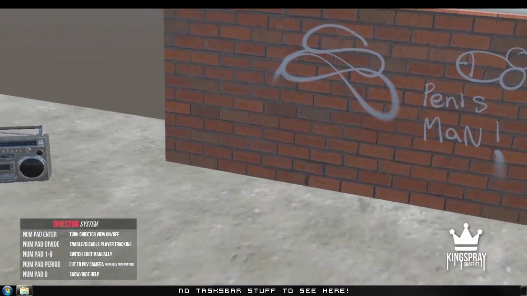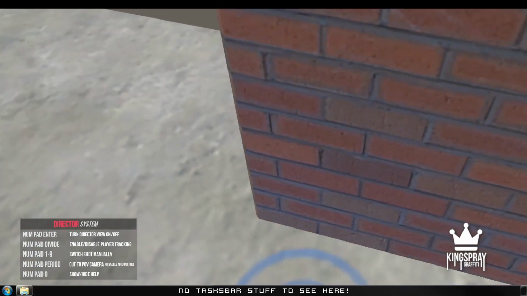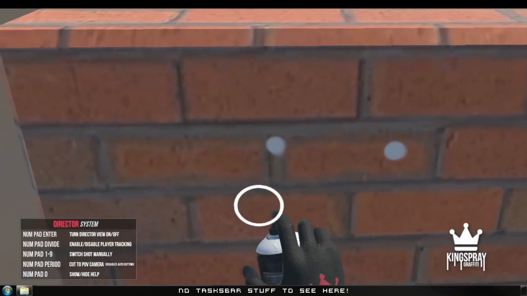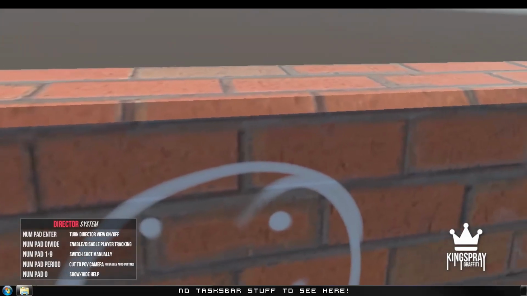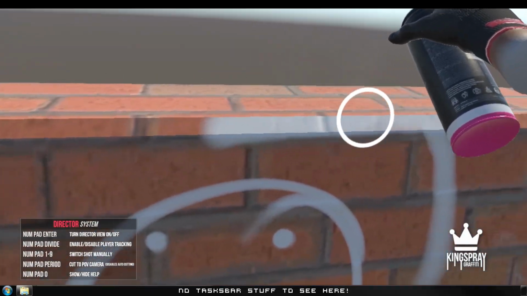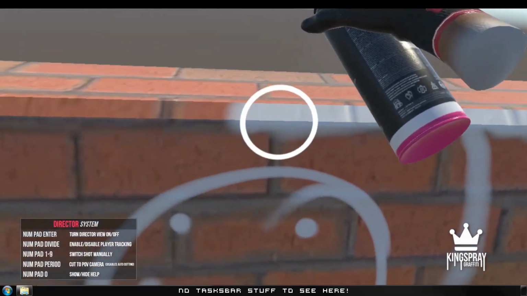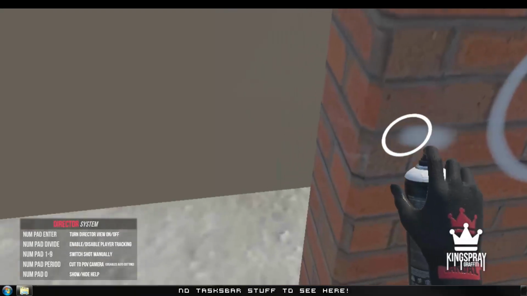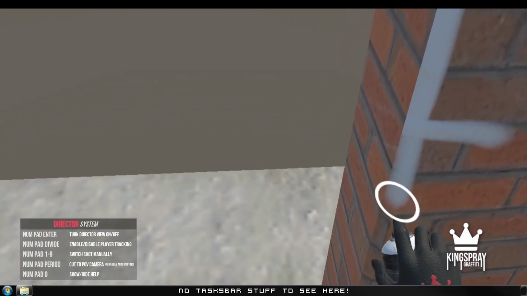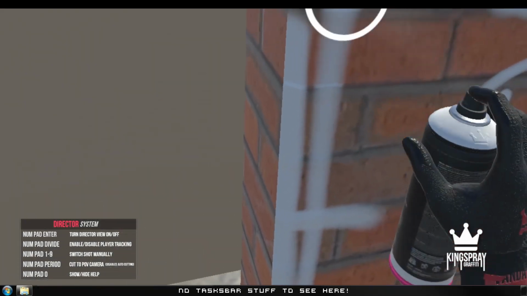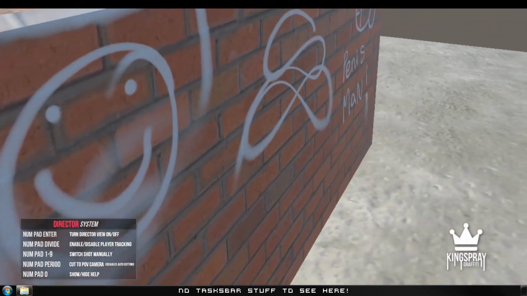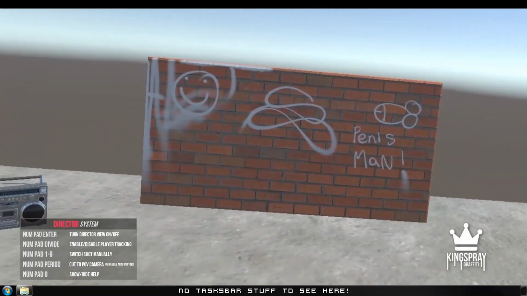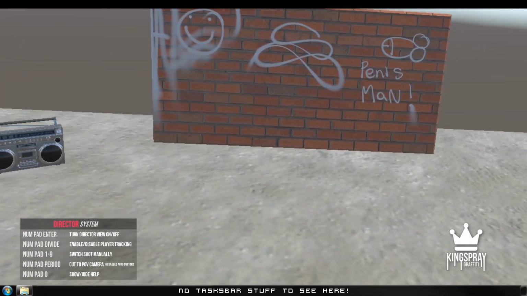And it works. And because that edge was also part of the map, it allows us to paint on the edges. So there we go, that's cool. So that's the very basic how to get a level made in KingSpray.